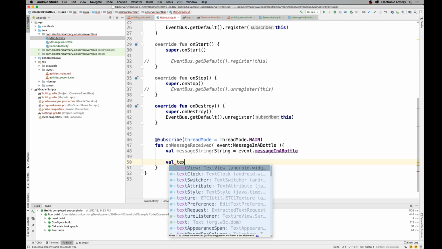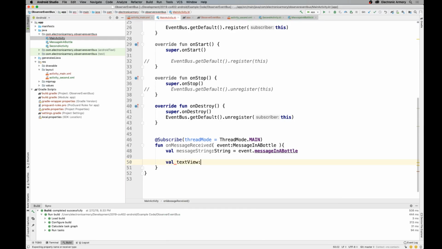So I'm just going to say text view of type TextView equals findViewById. You can see that I'm typing in findViewById a lot, right? And I've only put in like four UI elements. There is a better way. I'm just not going to throw that at you at the moment.